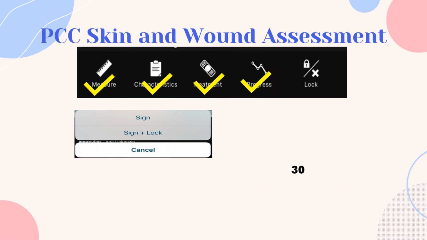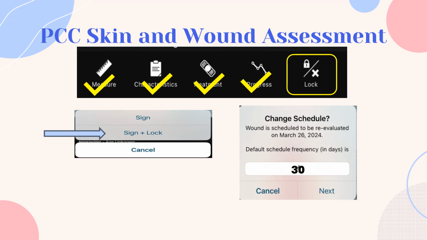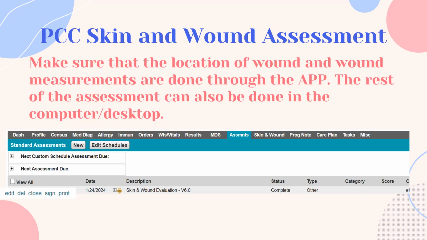When all assessment details are complete, you must lock your assessment. Tap on the lock icon. Select Sign and Lock. A pop-up will appear where you can indicate when the next assessment is due. Please set this schedule for 30 days for all wounds. Make sure that the location of the wound and the wound measurements are done through the app. The rest of the assessment can also be done on the computer or desktop.